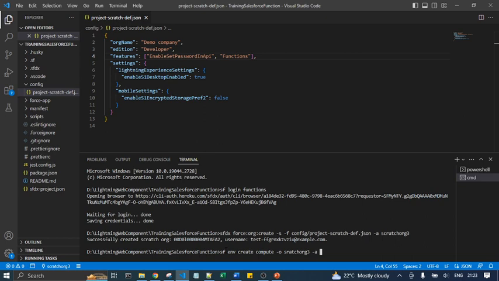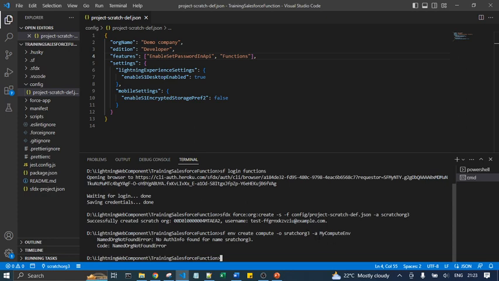For this training purpose, I can give the name of my compute environment as my-compute-env. So that's it: sf env create compute, then -o, then the alias of our scratch org, then the alias or the name. Okay, no auth info found for name scratchorg3. Everything seems right, so let's open the scratch org.